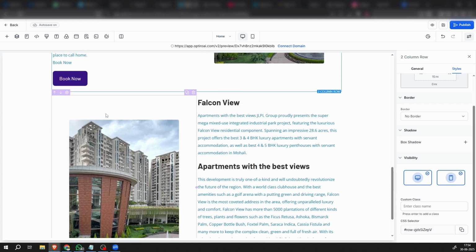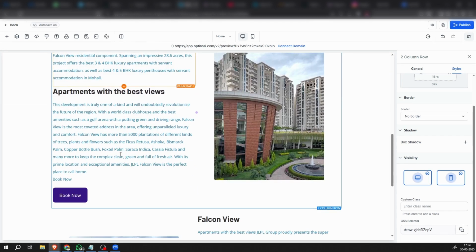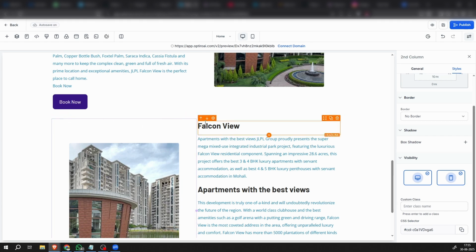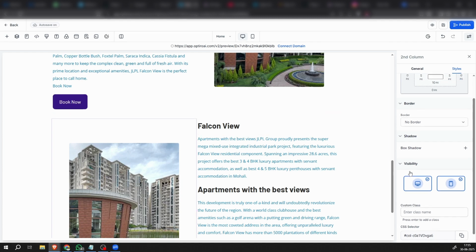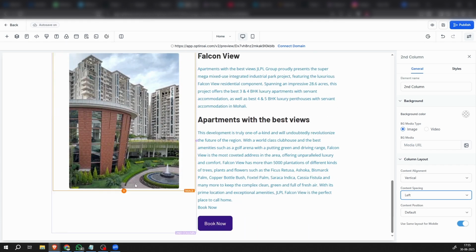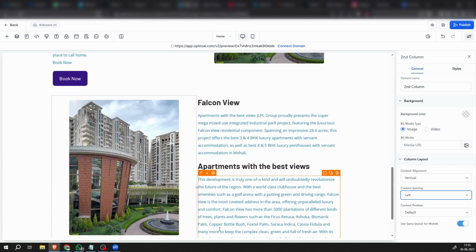One more thing: I want to align this to the top section. I want the image to be aligned here, top aligned. For that, I have an option. You can select this section, this column, and once you are in the column, you can come to content spacing. You can click on it, and you can click on left. So it will align to the top section of the column.